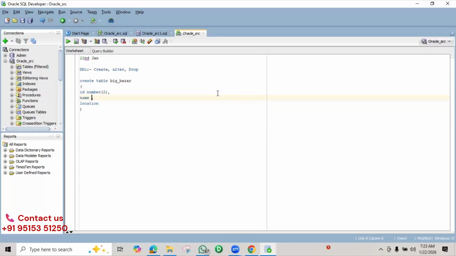Imagine Chitra. C-H-I-T-R-A. It contains only 6 letters. Somebody's name is Tom. T-O-M. Tom contains 3 letters. Somebody's name is Jyoti.